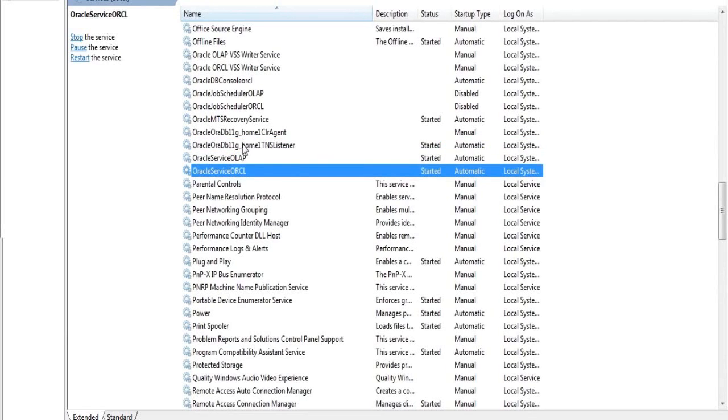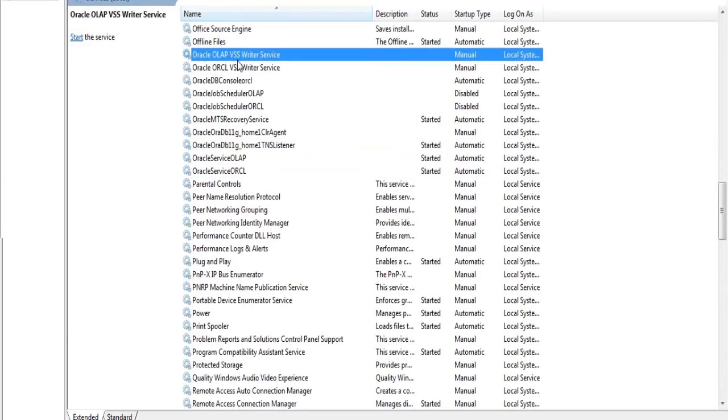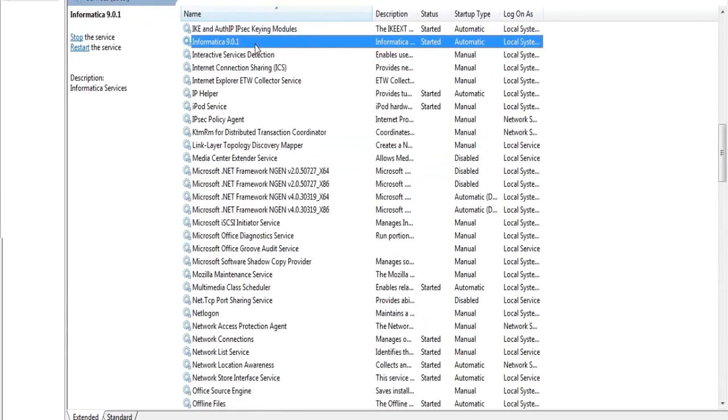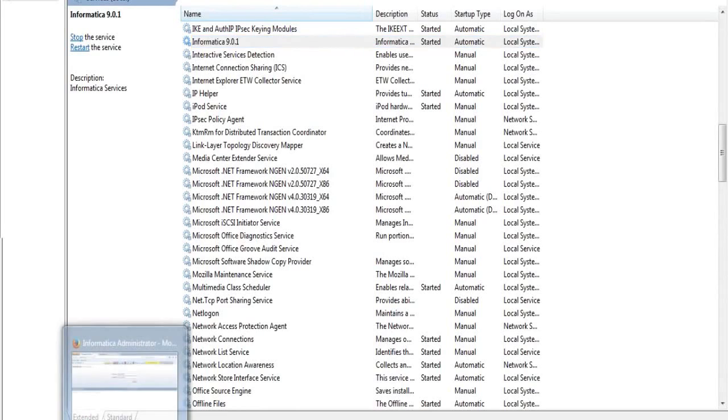So one is an Oracle service, another is a home listener, and at the same time there will be one more service. In your case, it will be Informatica 951 service. This should be up and running. If these 3 services are running, then only you can log into the administration console, or log into your Informatica repository. So now we will see how to log into the administration console.